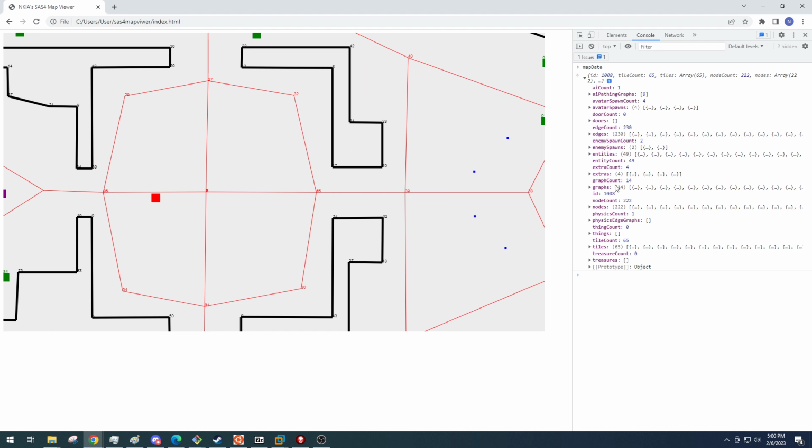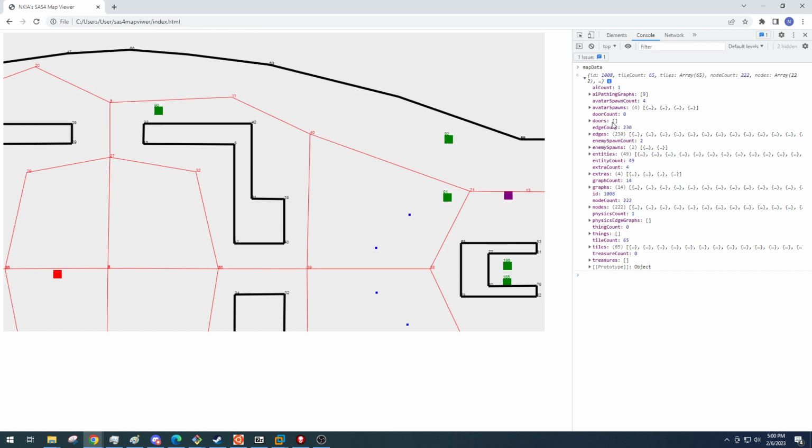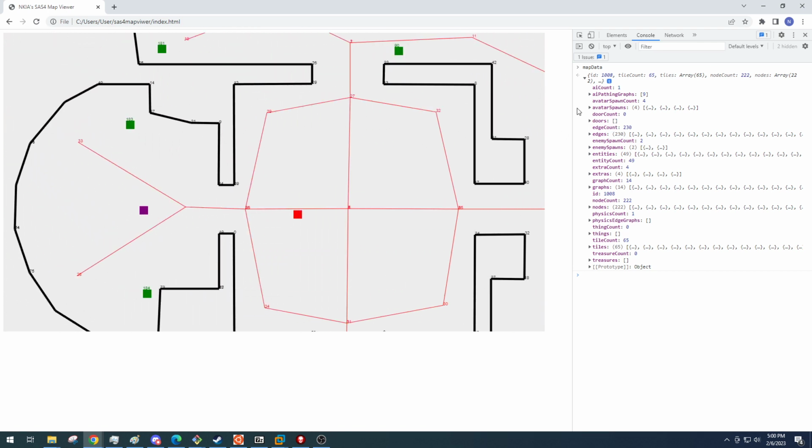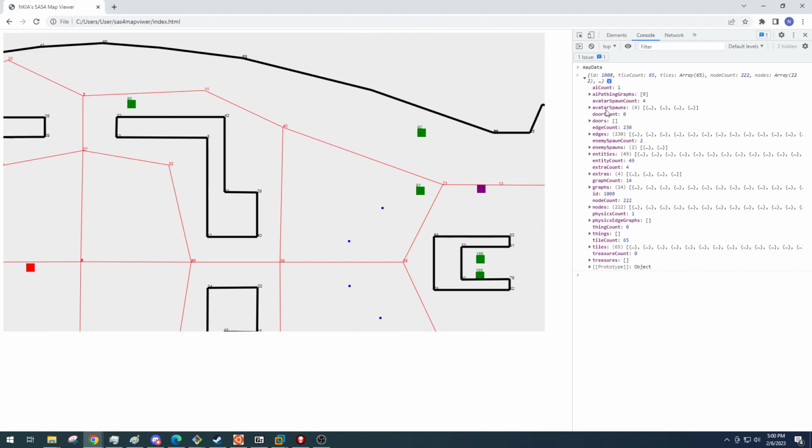Doors and treasure. Where's treasure? Yeah, I've not seen these used on any maps. I don't know what they're... Maybe they're for event maps or arena maps or nightmare maps, but I've not seen them.